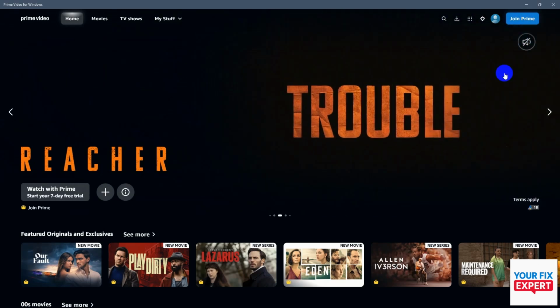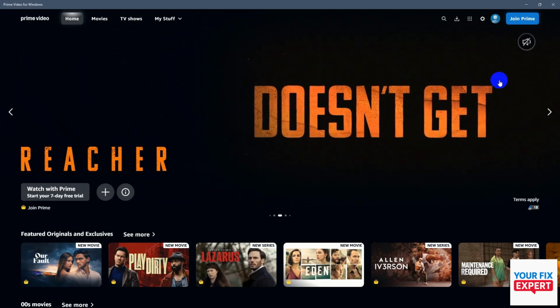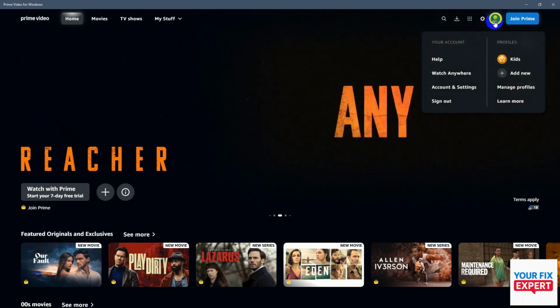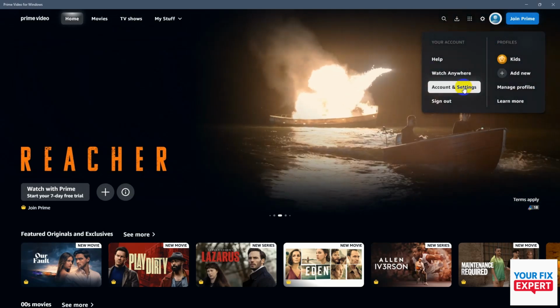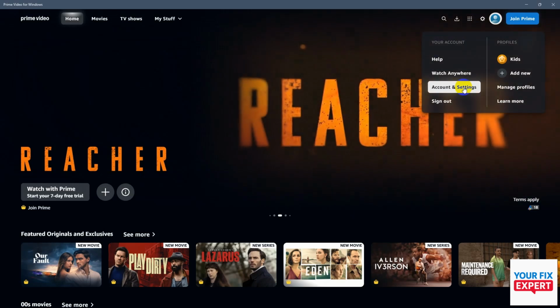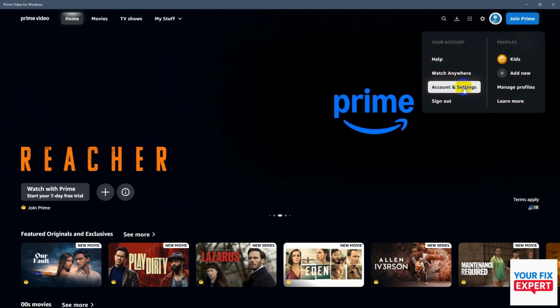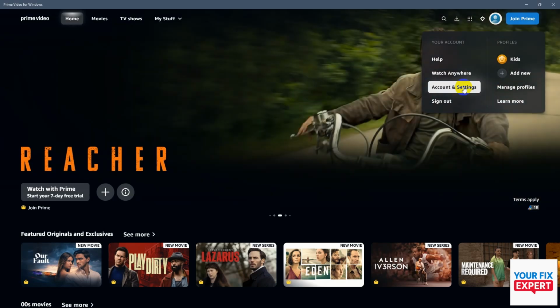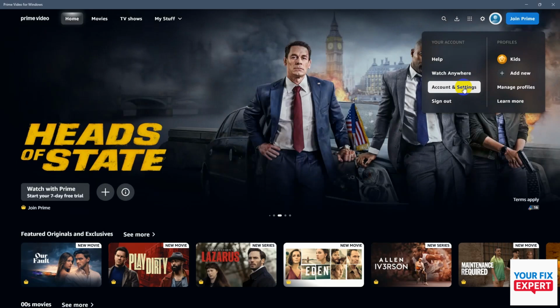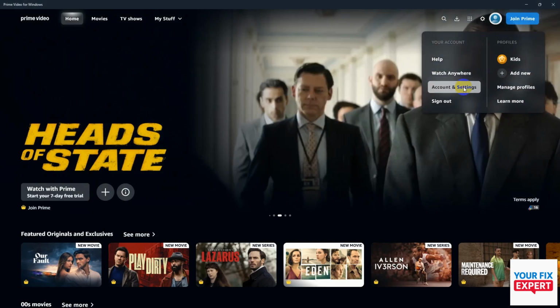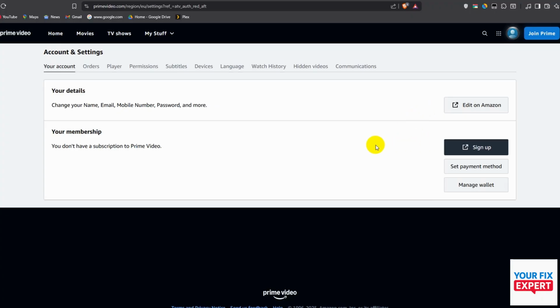So what you want to do is go to the top right to your profile icon on whatever device you are signed in, be it your phone or your computer like I am here. And we're going to go to the top right to our profile icon, just hover over it and click on Account Settings. Now that's going to bring you to a screen that looks like this.